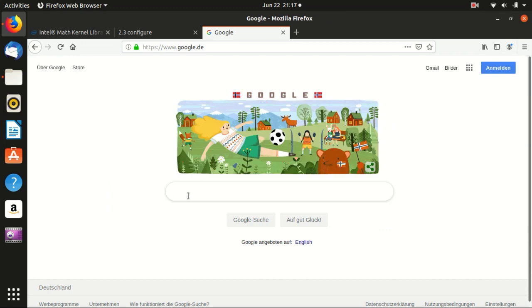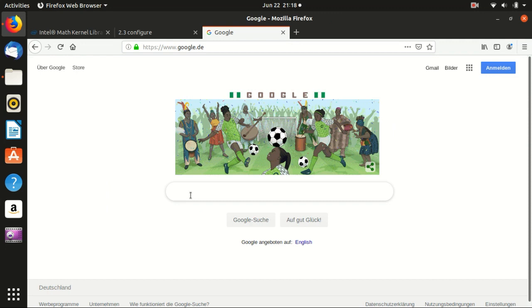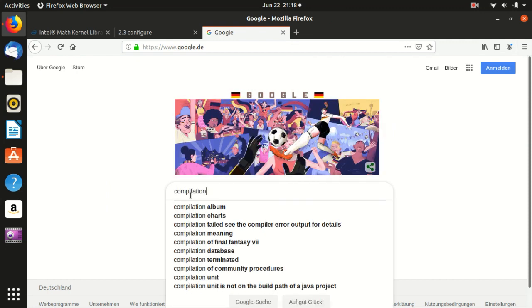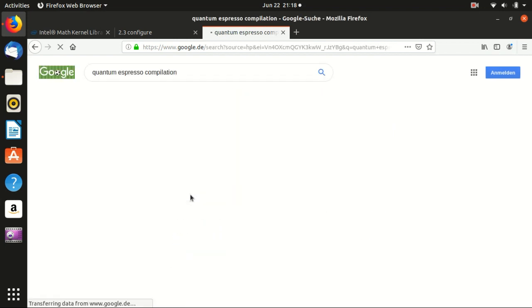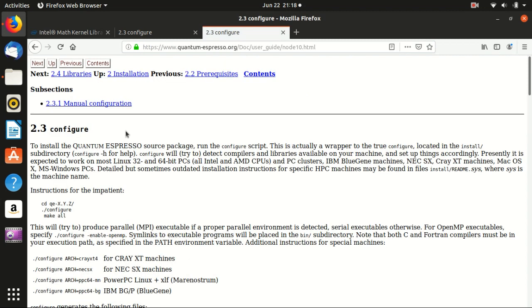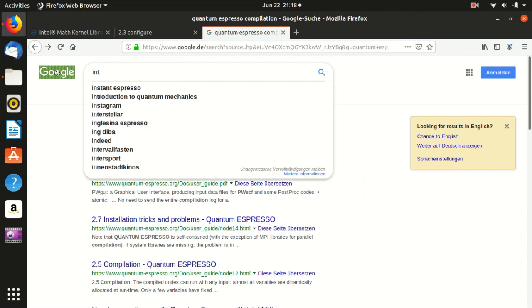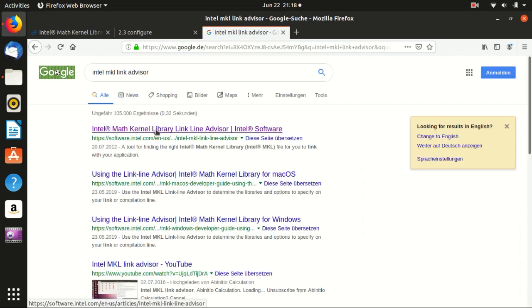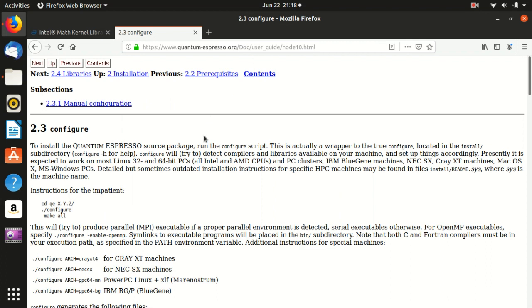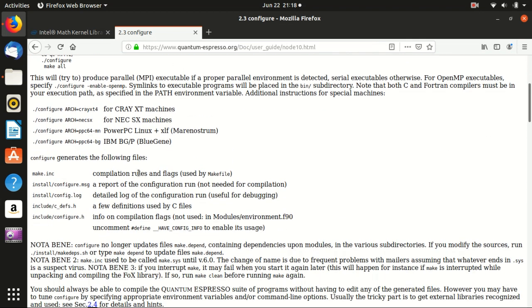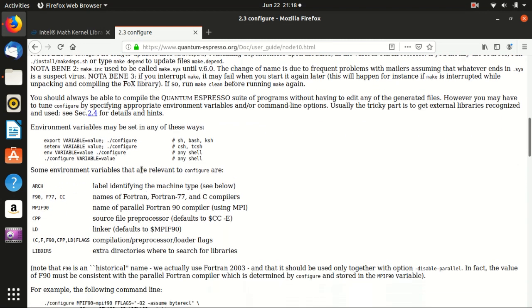The way that you can find it is quite simple. Just Google "configure compilation Quantum Espresso", and the first one would be the official documentation that I show here. And if you type in Intel MKL link advisor, the first one is what we need. Let's first take a look here. So it basically tells you what to do in the compilation process.